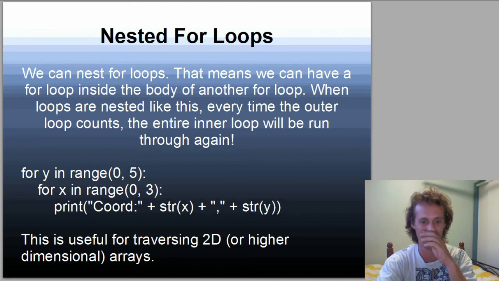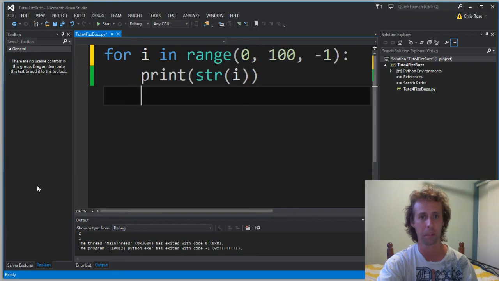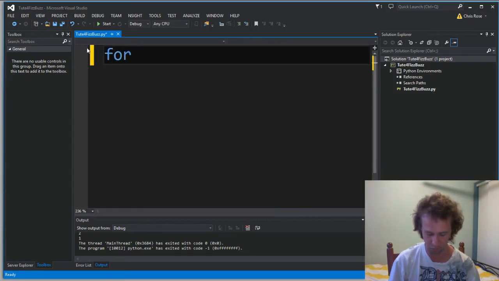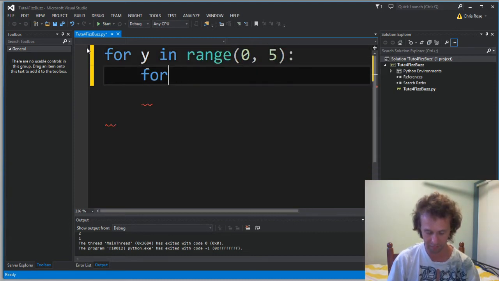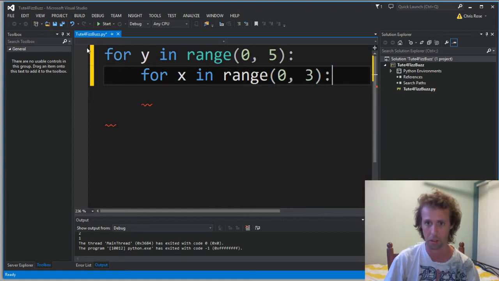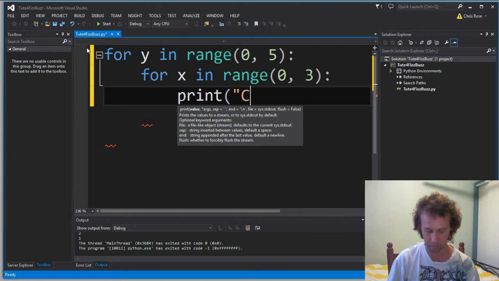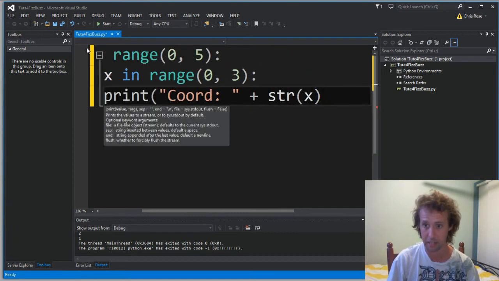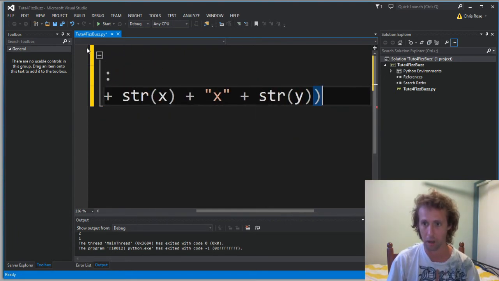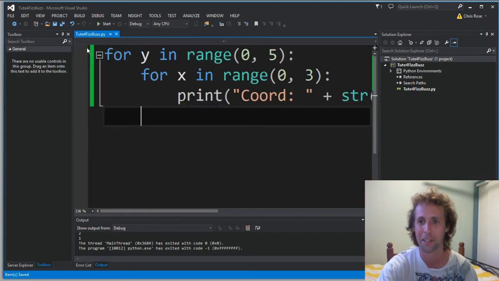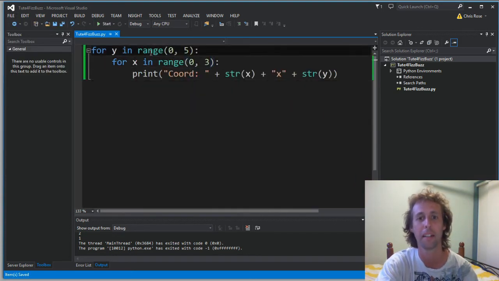This is interesting too. So you can put a for loop inside the body of another for loop. Let's have a bit of a crack. Let's go for y in range, I'll say 0 to 5. And for x in range 0 to 3 will go print coord. I'll just print out coord as if it's a coordinate. str(x) plus str(y). Stop putting semicolons everywhere, you naughty C++ programmer.